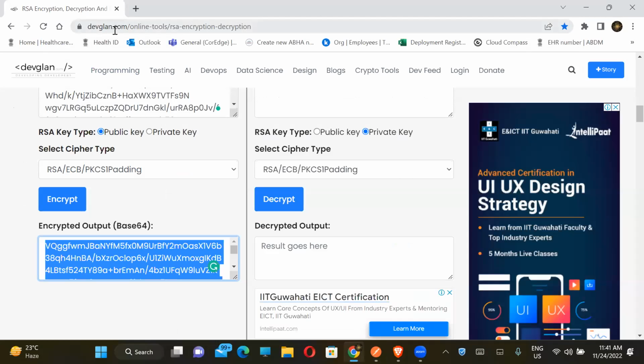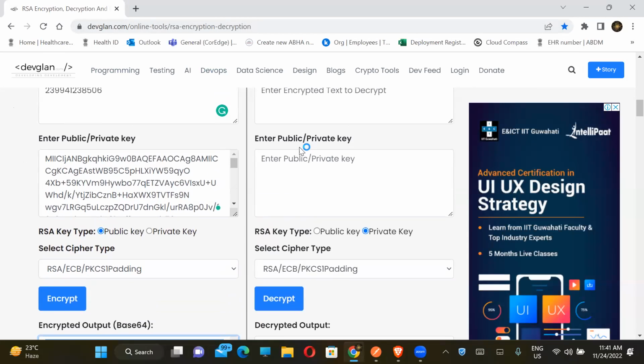This is only the public key. So everyone, we hit that cert API. We receive a key. That is the public key. We copy that public key and we come to this website.